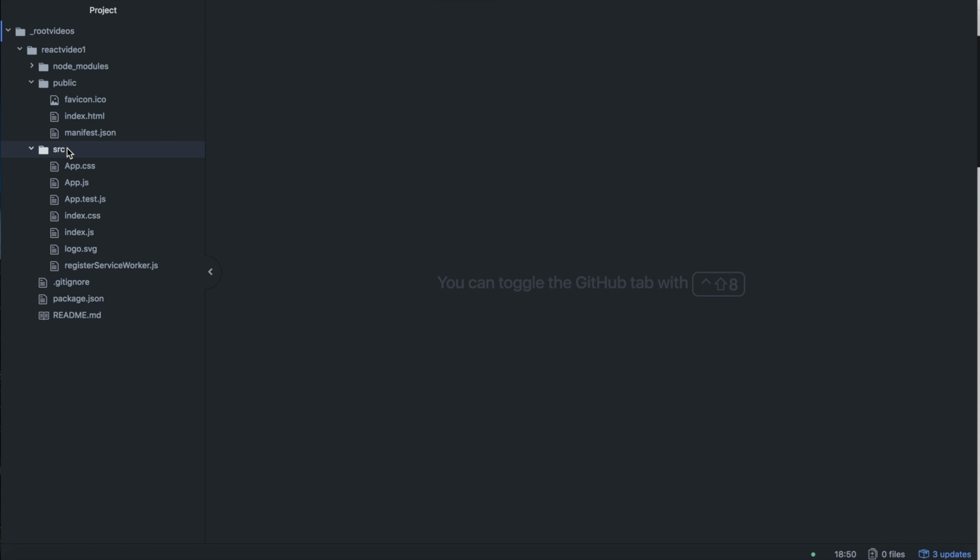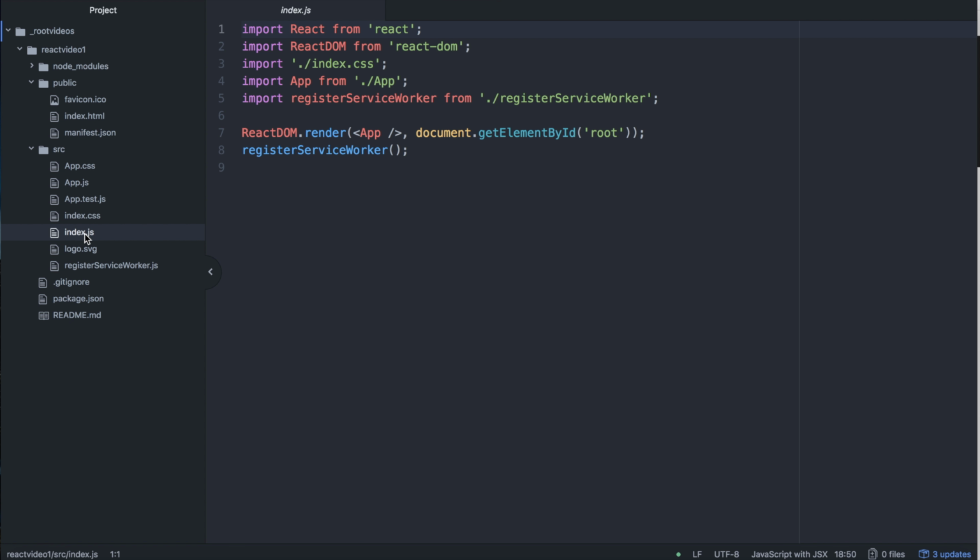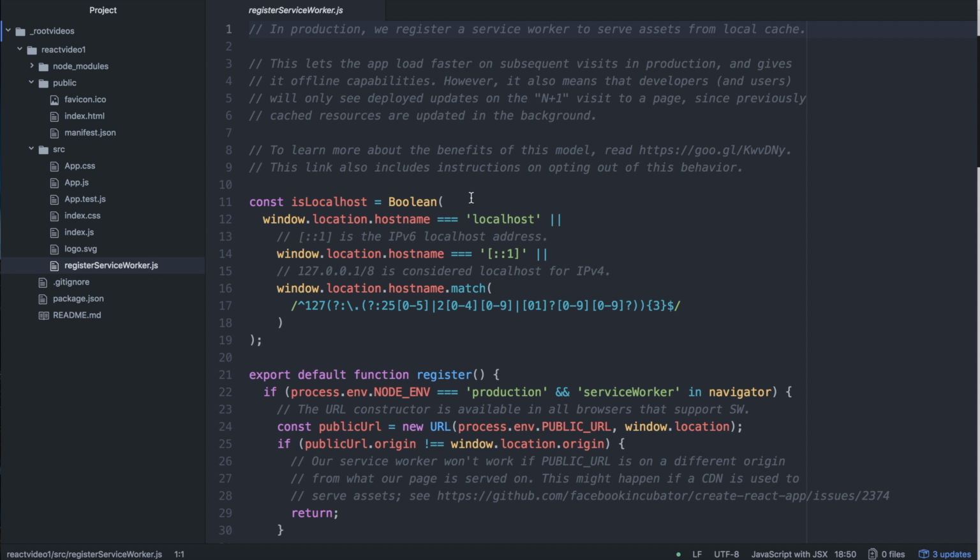In the source folder, we start out with, of course, the first file it's going to go to, which is index.js. And as I said, we have our React DOM, and React DOM is rendering our App component, and it's being mounted to our root element, which is being located by document.getElementById, and then it also registers a service worker, which enables the app to load a lot faster.